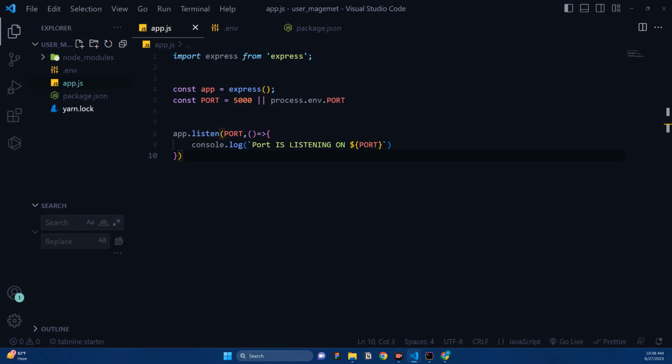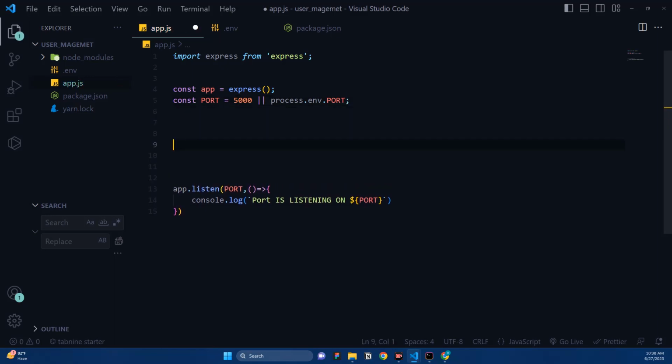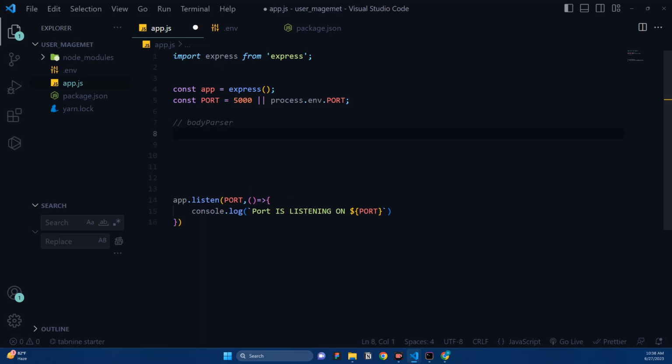But before that, we need to do a lot of things. Let me do that. First thing I'm going to do is add the body parser. Here we don't install body parser. You will notice that we haven't installed it because the body parser module is now built inside Express itself. You can use Express itself as a body parser. How can you use it?